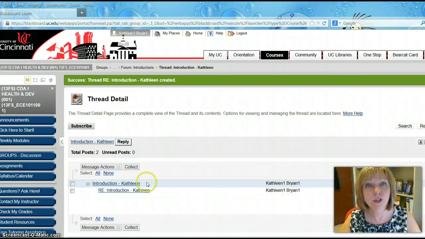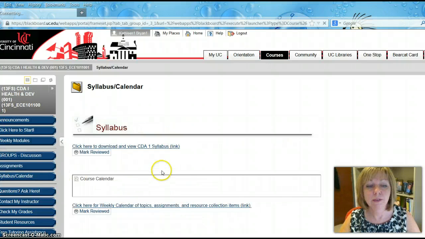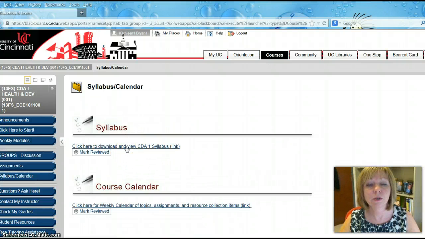Each week you will want to go into the discussion board and follow all the instructions. Your assignments are listed in a separate button, so you can click on them here as well. There are a couple of ways to get to them, as well as your syllabus and your calendar. If you notice, when you click on here, the syllabus will download. I suggest you print that off.